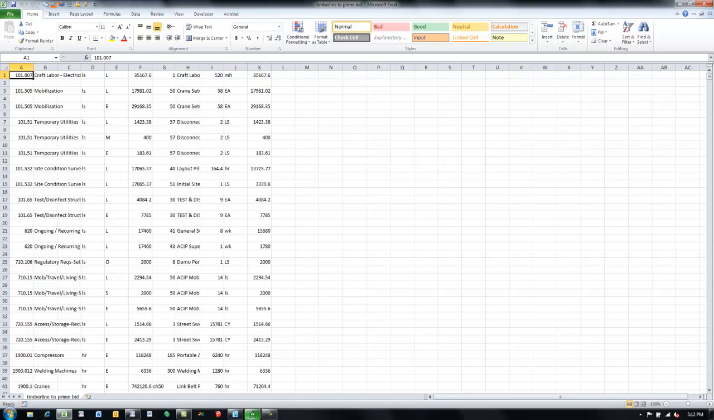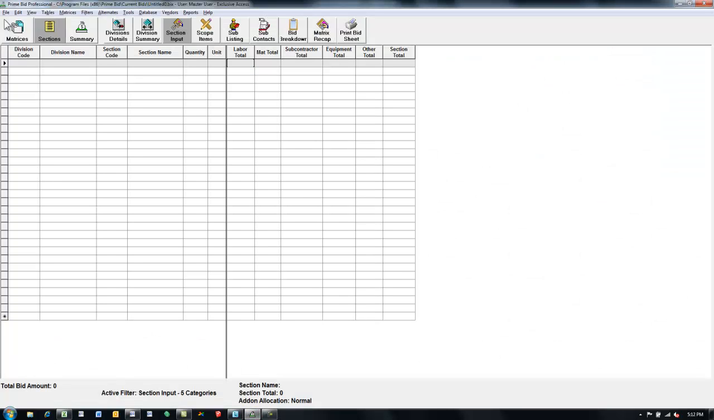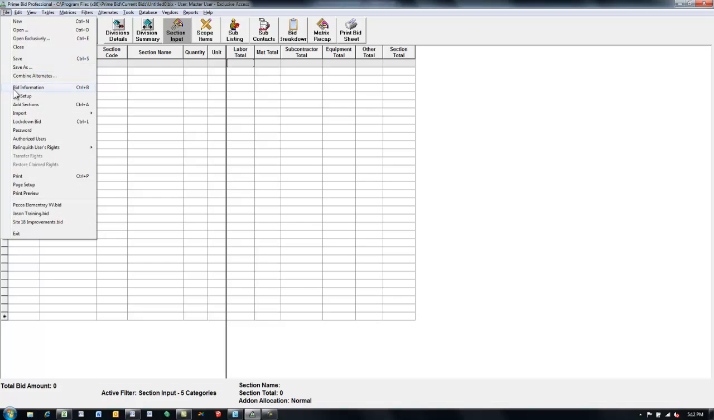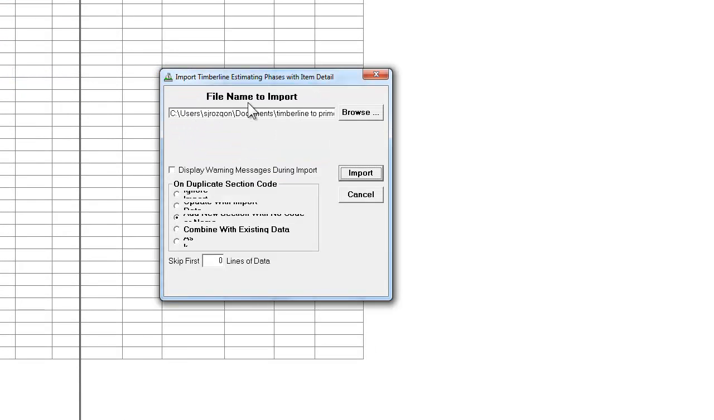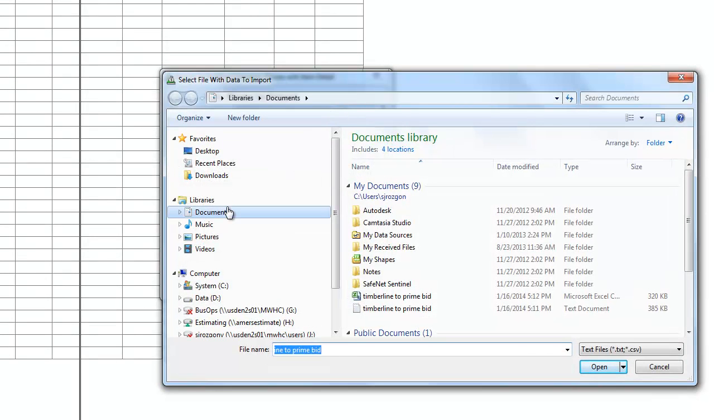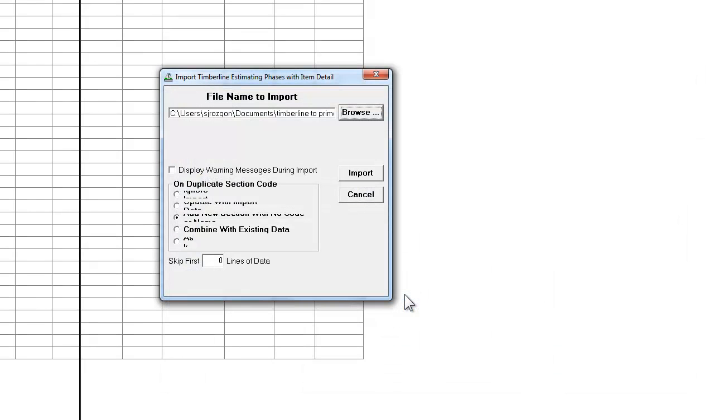I'm going to go over to PrimeBid, start PrimeBid, do a File New, and then go from PrimeBid to the File menu to the import option. It cascades over. I'm going to pick Timberline Estimating. I'm going to then pick Timberline Estimating Phase with Item Detail. I'm going to now browse for the file name to import. I browse. I'm in Documents. I've got the Timberline to PrimeBid Microsoft Excel CSV file. I'm going to select that recently saved file, and I'm going to click the Import button.